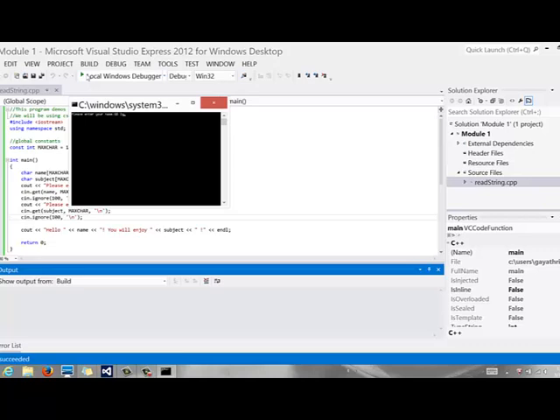So it says enter your name, first name, space, last name, and it says please enter the subject you're studying. So now it waits for me. So now I can say computer science with a space in between. And it says hello GD IR, you will enjoy computer science.